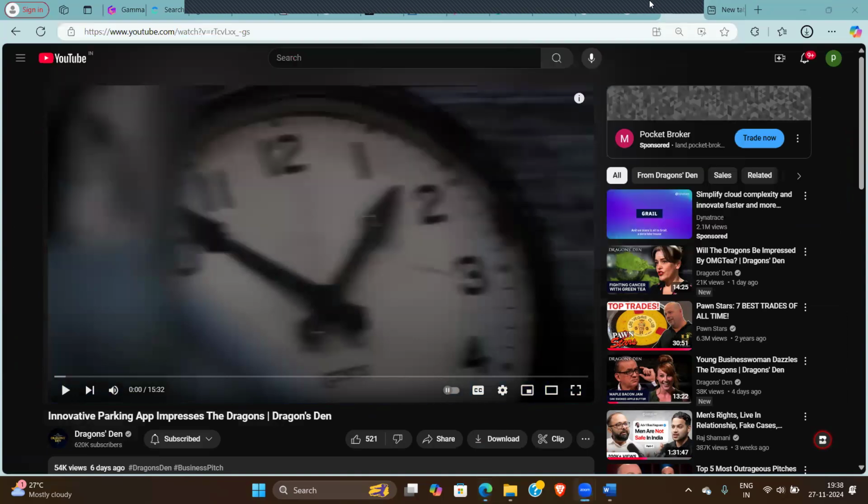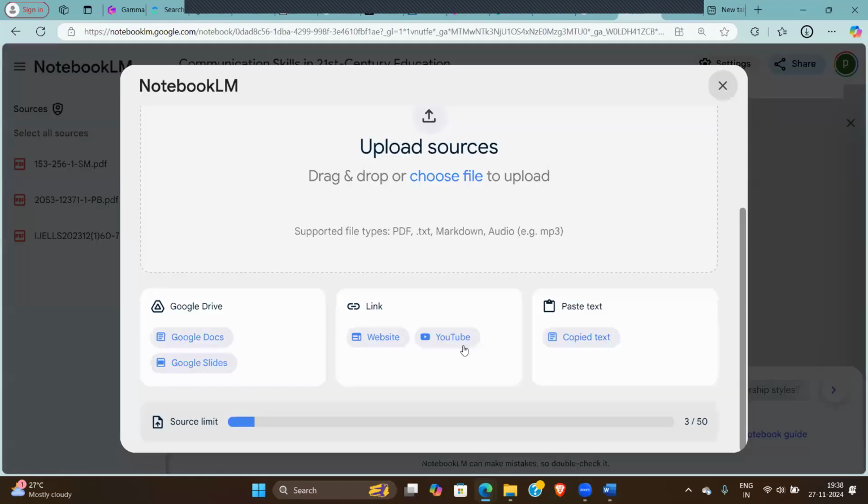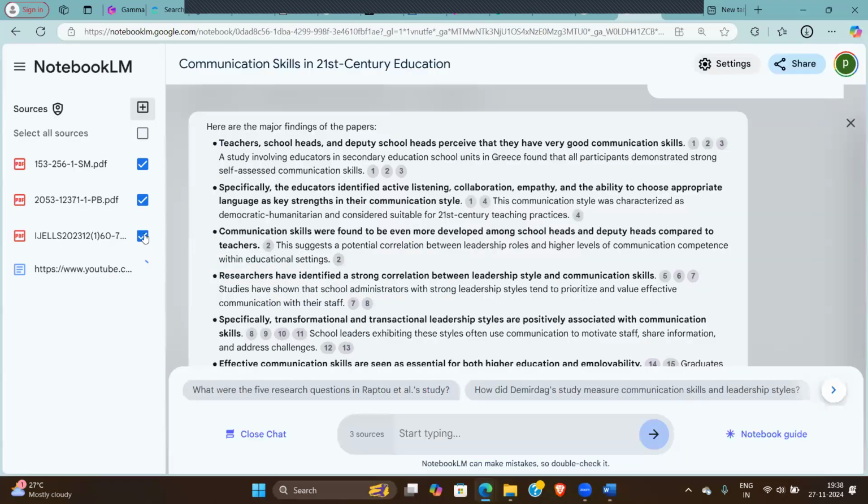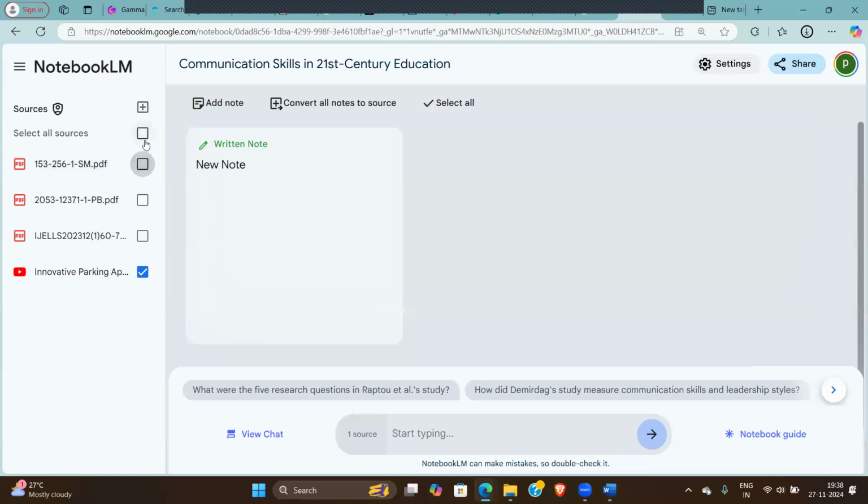But anyways, we go back to the tool. There are two options on the link, the website and the YouTube. I click on YouTube, paste my URL here, and click on install. Now let me deselect the rest of the above sources. I can just keep the one video that I want as my input, and now it won't go through these three documents. It will only go through the video that I've uploaded.